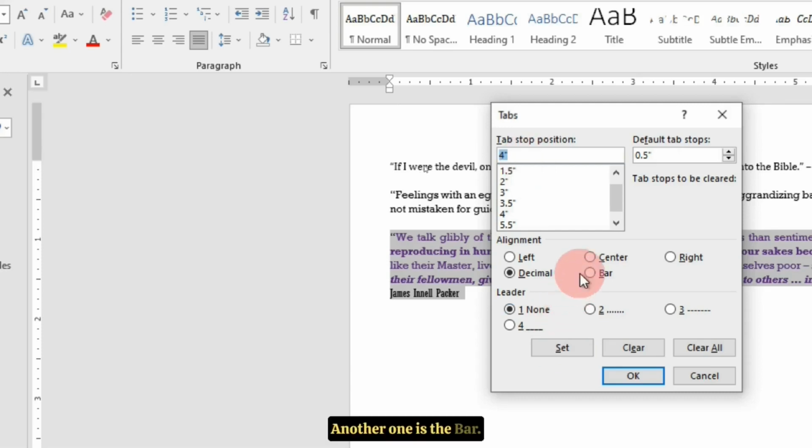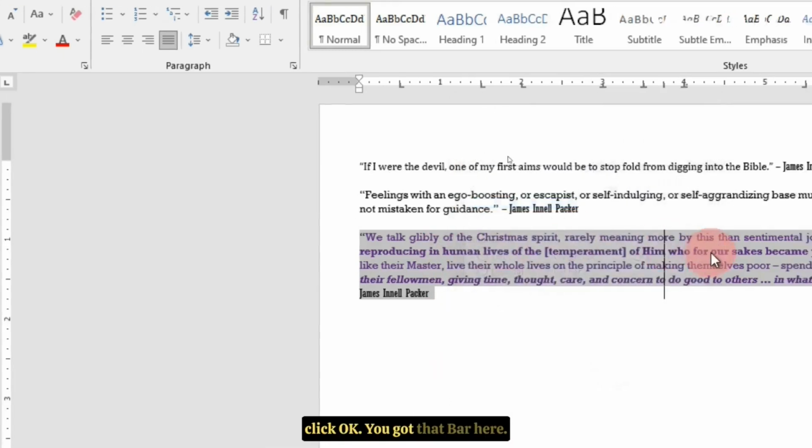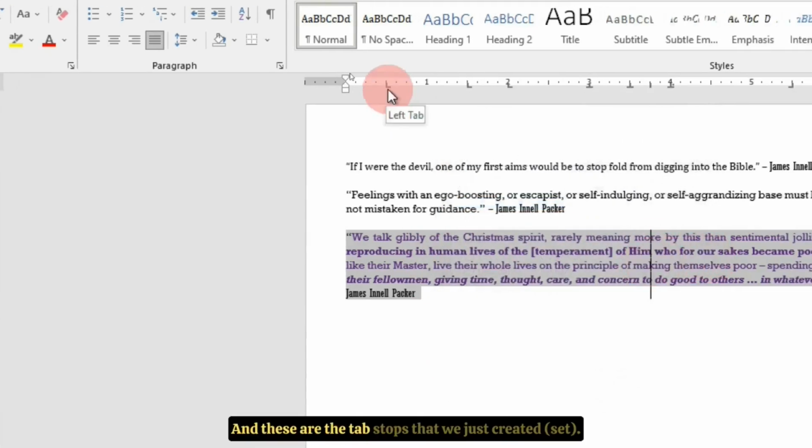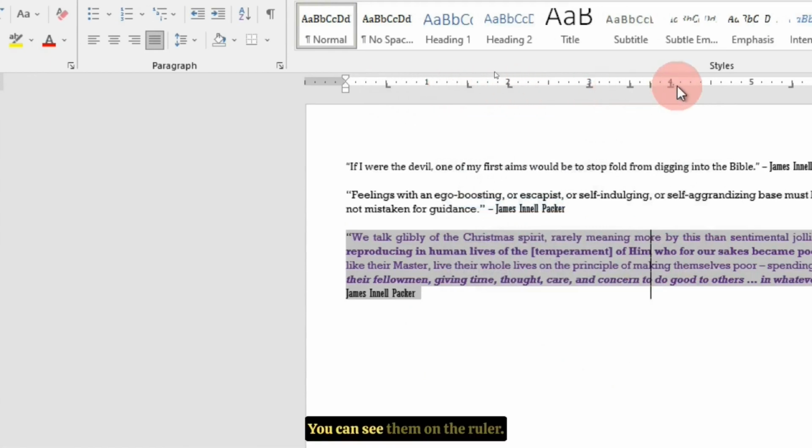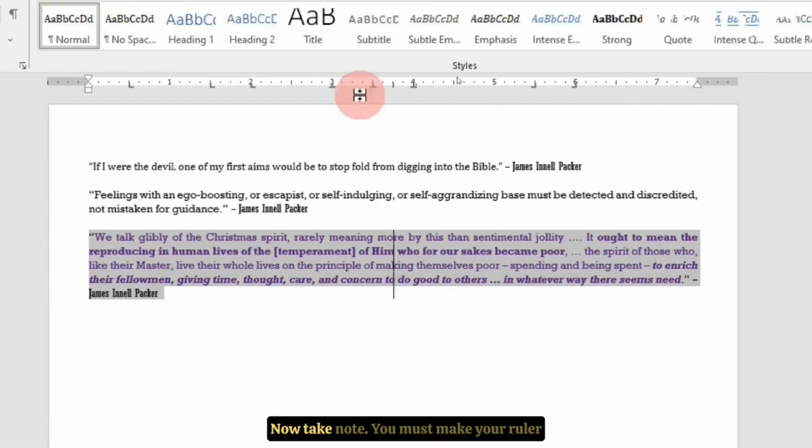Another one is the bar. I'll put the bar perhaps in the middle. It's a vertical line. Put it at 3.75. Alright, and that's going to be the bar. And as soon as you're done, you just click OK. You got that bar here, and these are the tab stops that we just created. You could see them on the ruler. Now take note, you must make your ruler visible for you to see them.